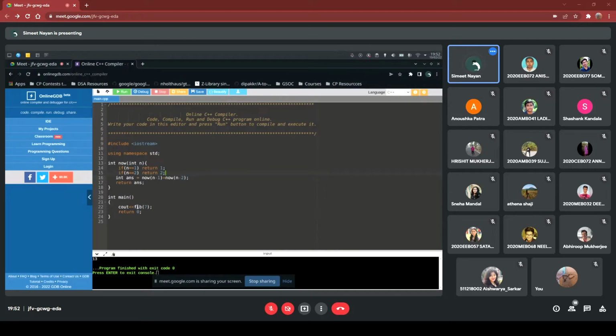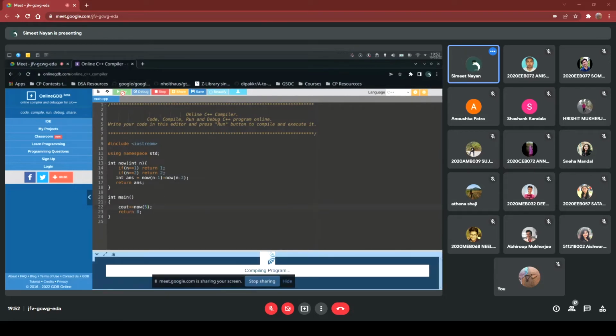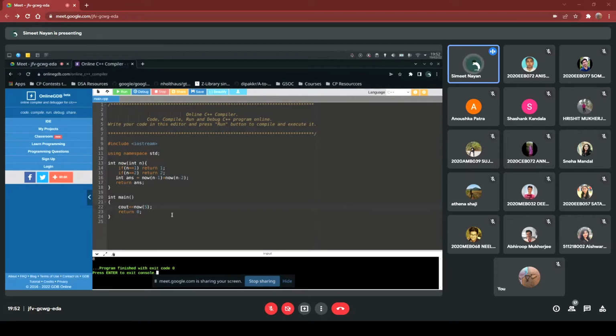Okay, so I want to know the number of ways to reach, if n is 5, means number of stairs is 5. Now we need to know the number of ways to reach the 5th level from the 0th level. So it is 8. You can count it.